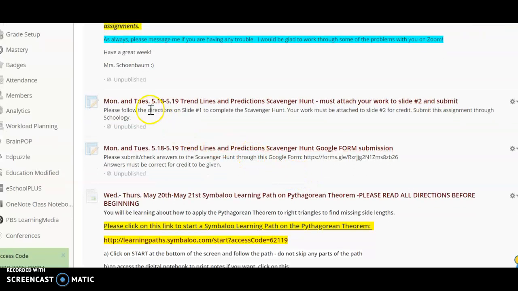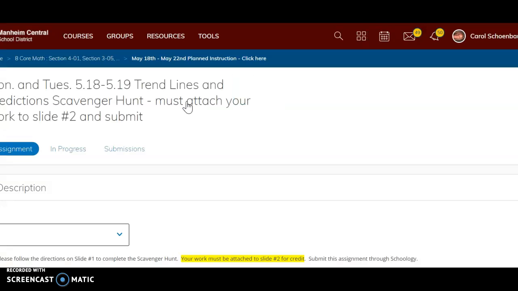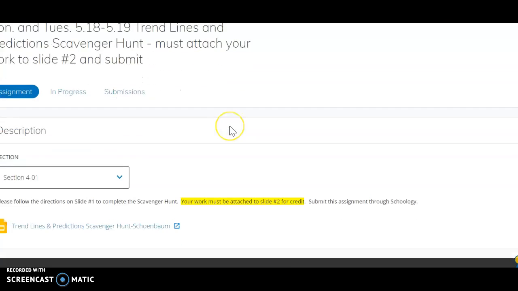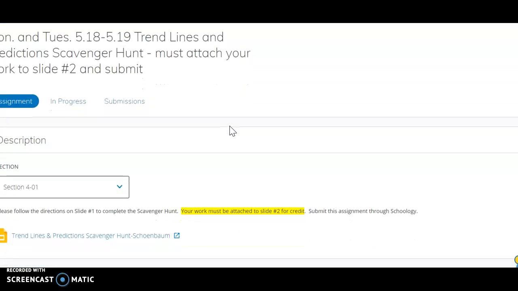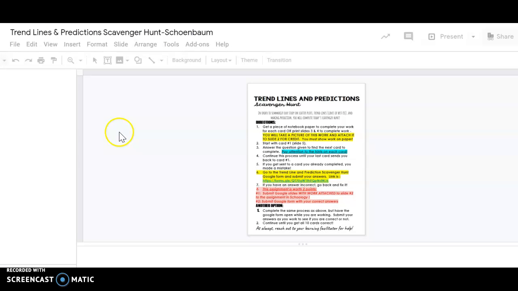The first thing you want to do is open up this Monday and Tuesday Trend Lines and Predictions Scavenger Hunt. And this says, must attach your work to slide number 2 and submit. So when you click on this and open it up, it takes you to an assignment in Schoology. Yours may look just a tiny bit different because I have the teacher version. But you're going to go ahead and click on the assignment and open it up.